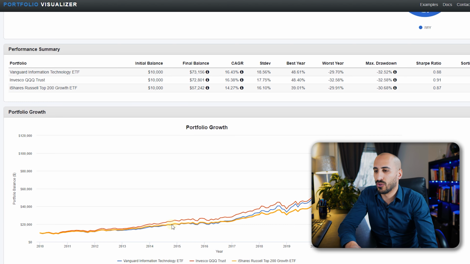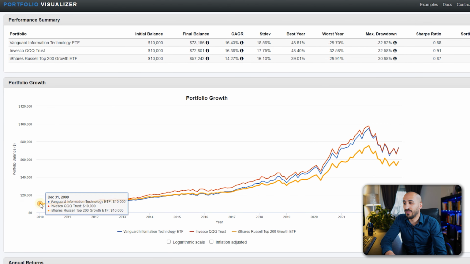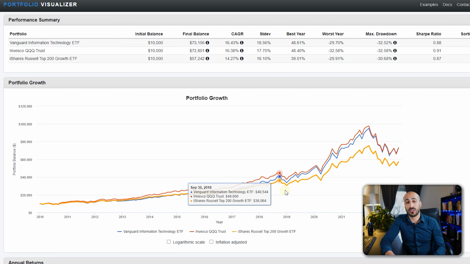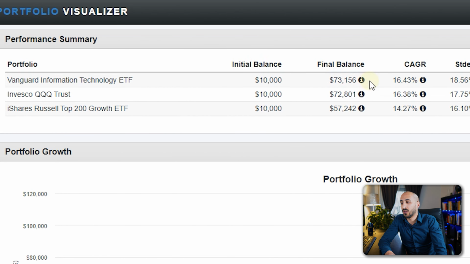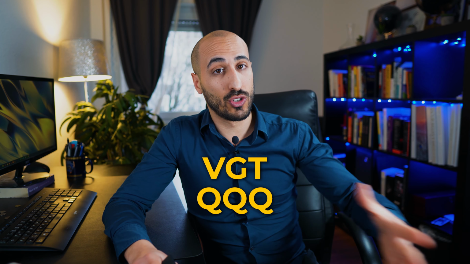The first thing that I want you to notice is that although at the beginning we left 1985 as a start date, the website automatically starts analysis on the first date in which all three ETFs were available, which in this case was the end of 2009. You can see the evolution of your $10,000 investment through time and the value you'd have now. Now, first of all, let's take a look at the table. Investing in VGT, you'd have now $73,156. Investing in QQQ, $72,801, and investing in IWY, $57,242. This might already give you an idea that VGT and QQQ are probably better choices for the long term.